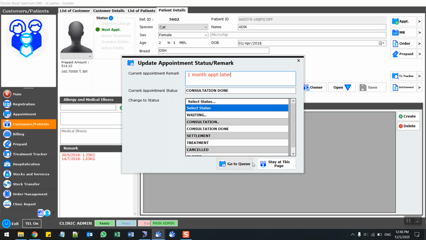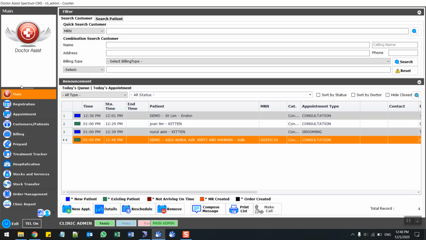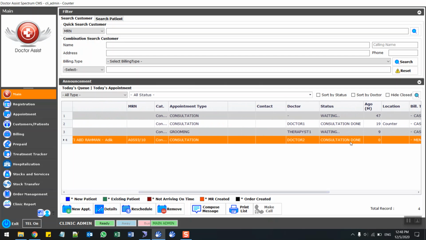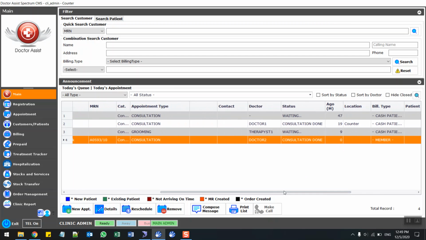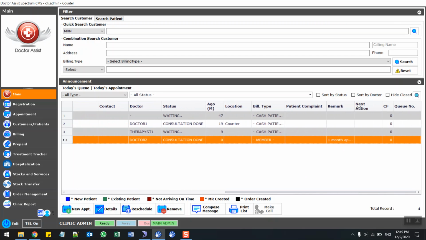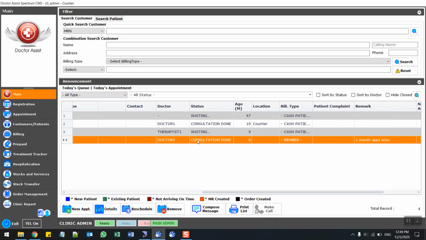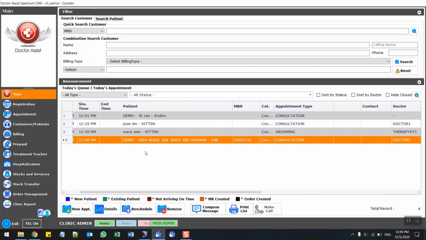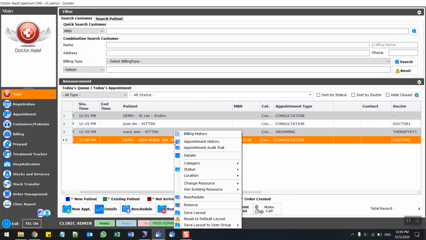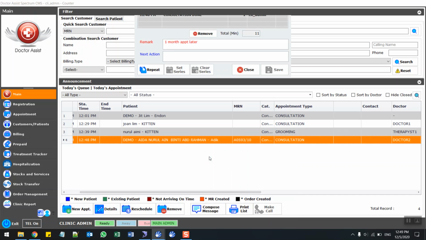Okay, so it can go back to the queue there. So from the counter side, they can see the status now is consultation done, and the counter will also be able to see there is a remark given by the doctor. So the counter side will know what to do for this customer and patient. The counter will call this patient to the counter side, and then it will need to redo the appointment for the upcoming 1 month.